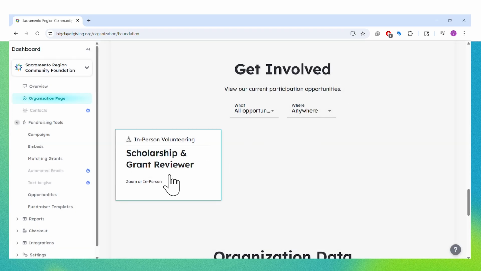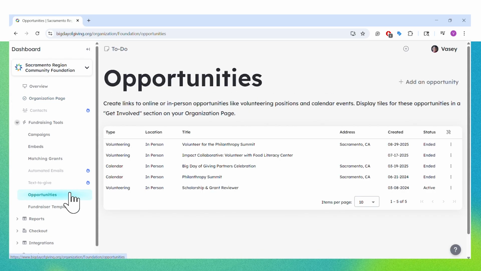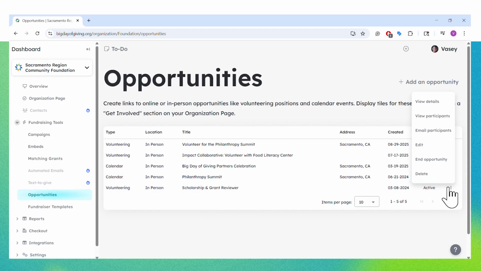You can manage your opportunities anytime from your organization's GivingEdge dashboard. You can also view and edit details of your event, end or delete opportunities when needed, and view the list of individuals who are registered. It's that simple. Get the latest on this feature in our nonprofit user guide.